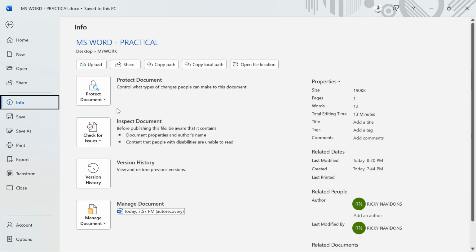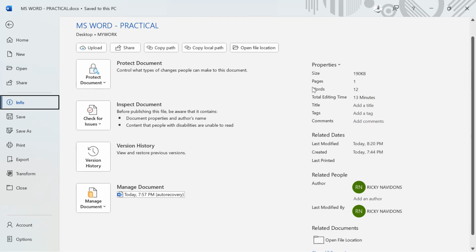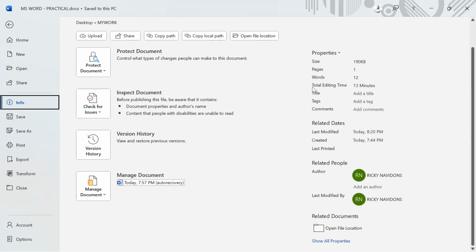Information. You want to know the information about the document you are editing. For example, here, these are some of the properties. It is one page. This is its size on the storage. It's not even 1 MB. It's very small. Editing time I've taken is 13 minutes and others. I created it at this time and I last modified it at this time.